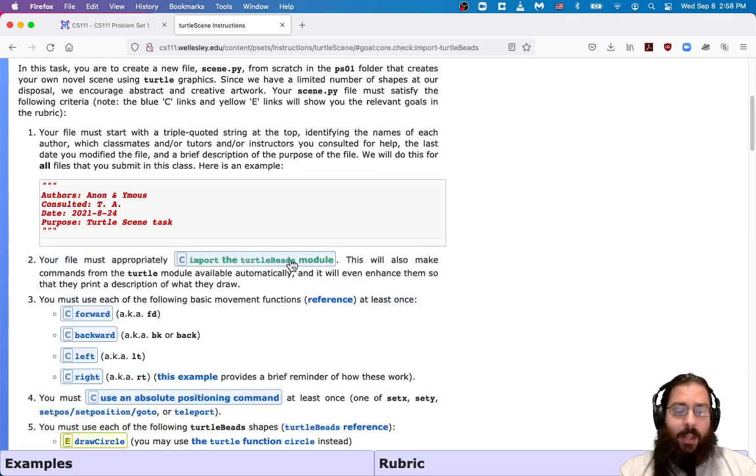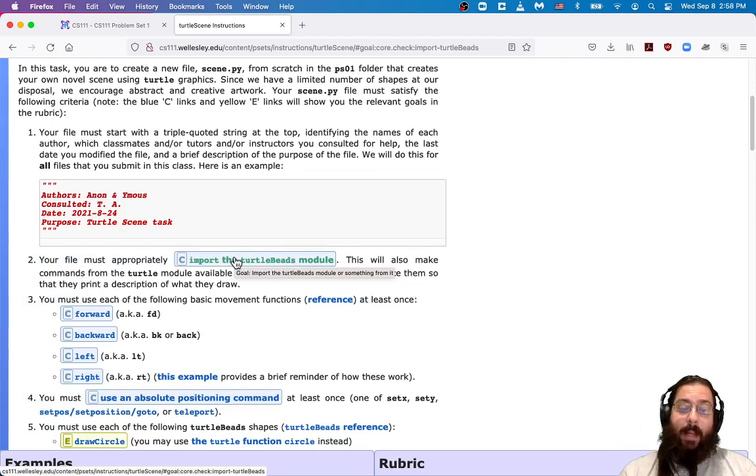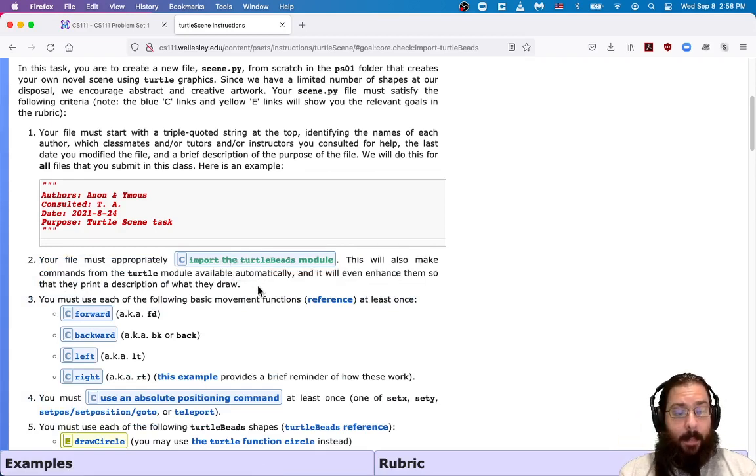We'll get back to that later, but it's nice to know that you can click these links to show you in the rubric what is that specific goal and how is it defined. Okay, so requirement number 3.